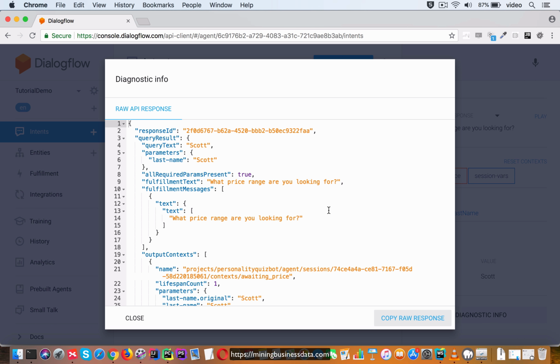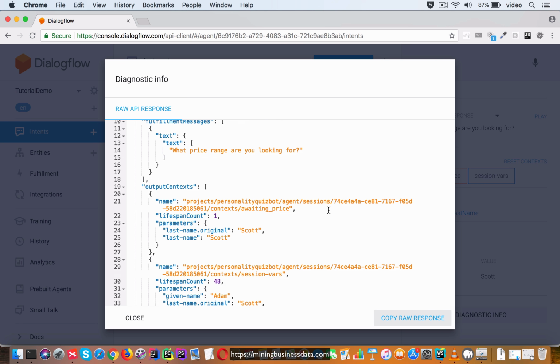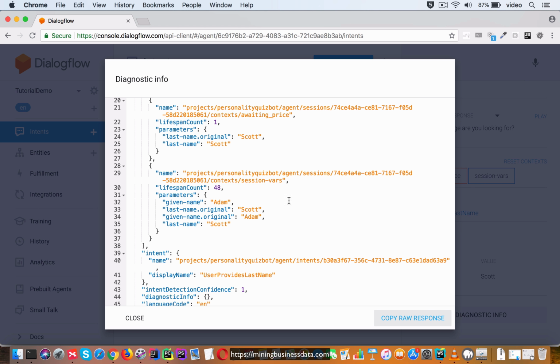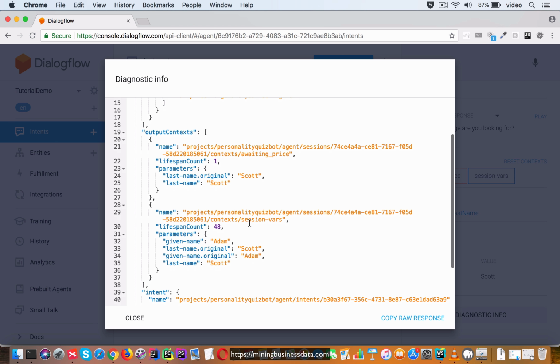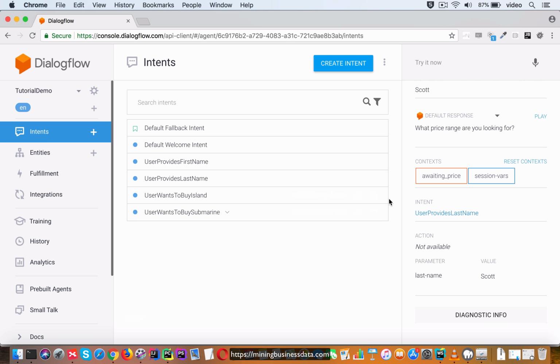So when you go and look at the context that we already have, you can see that there is this context called session vars, and you can see that it's collected both the inputs that we are interested in, the given name which is Adam and the last name which is Scott. So that's one way to use the context to collect information through the conversation.